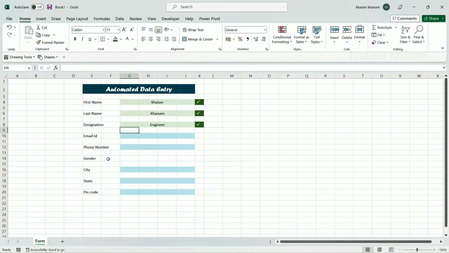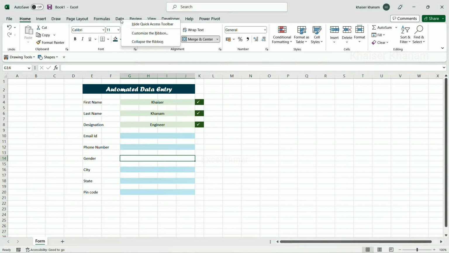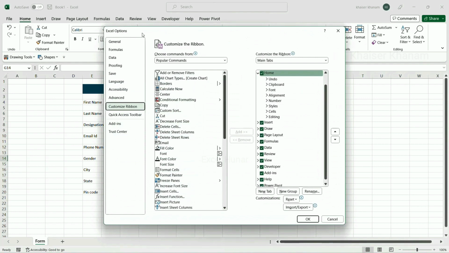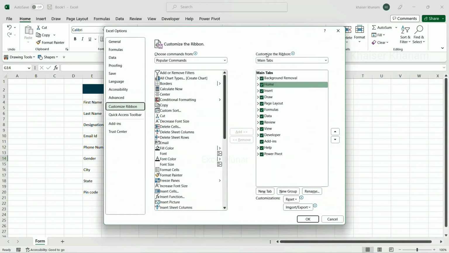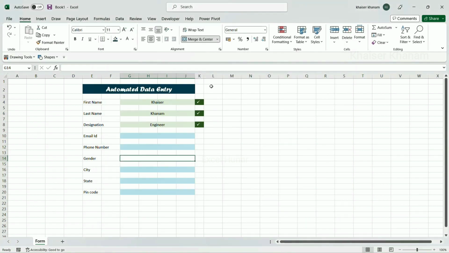Next we are going to work on this gender part. We should be having the controls. So first I will select the cells. I will click on merge and center. Second step, we have to go to developer tab. If you are not having developer tab, right click on any of the tab, customize ribbon. Inside this customize ribbon section, we have this developer tab. It will be unchecked. Just check on this, click on OK. Developer tab will be available.